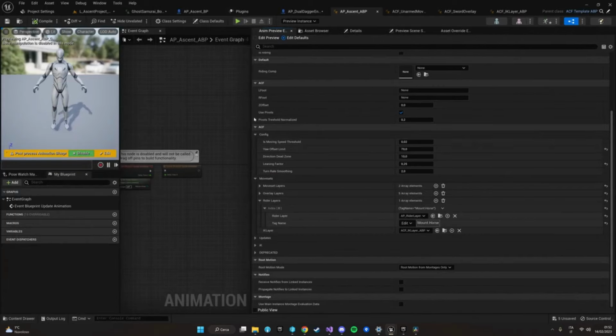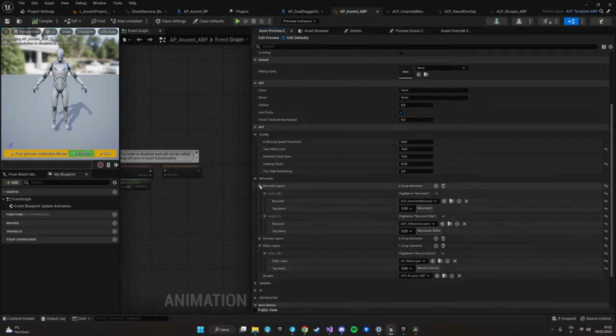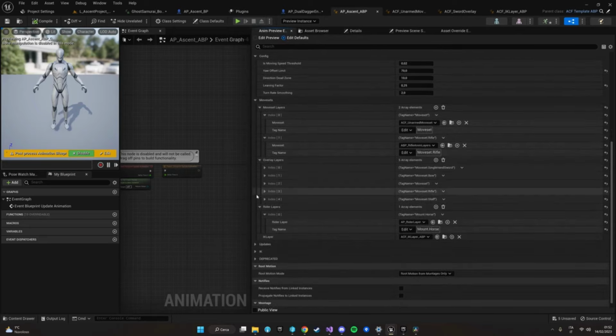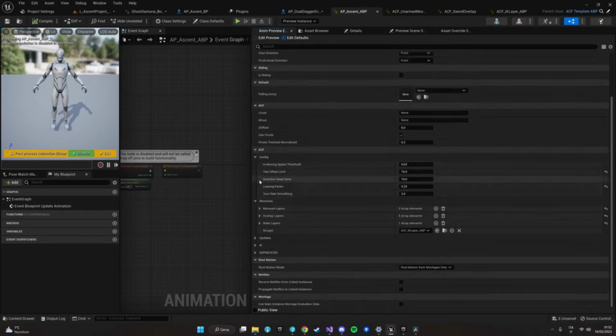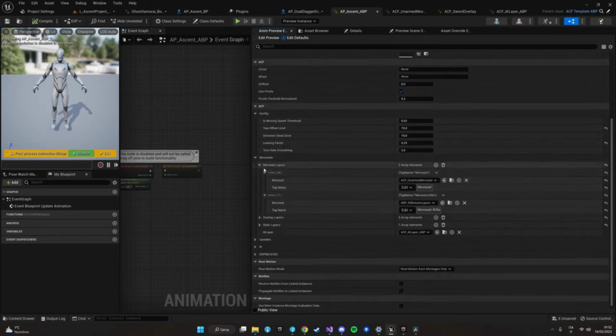First of all, let's locate the ACF tab in the defaults, in preview edit defaults. And here we can see how the animation blueprint is built. The animation blueprint is built in many layers. The first layers that we are going to see are the moveset layers. Moveset layers are the ones in charge of moving your whole body. The ones provided are built with Lyra animations, but of course you can use your own.